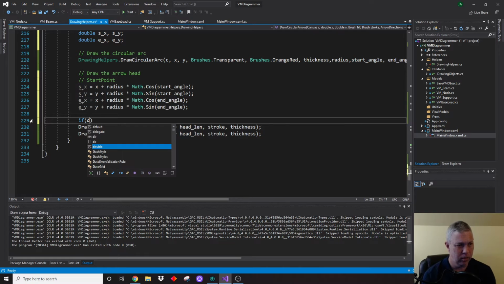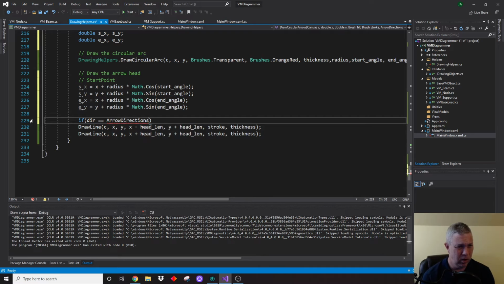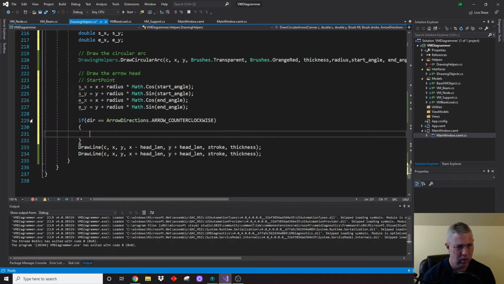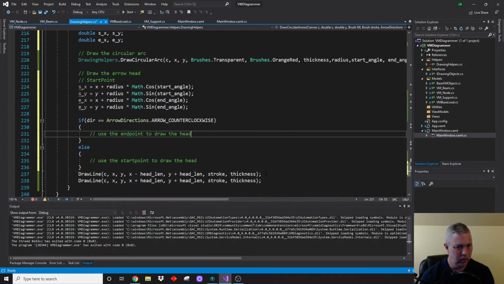Okay, so if direction equals arrow directions dot counterclockwise, we're going to use the endpoint to draw the head. Else, use the start point to draw the head. All right, so let's try.